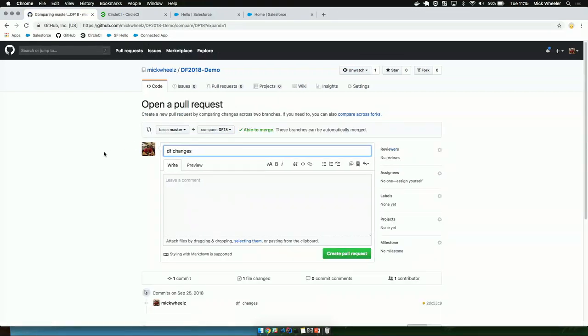I'm going to create what's called a pull request, which is essentially an opportunity to review the code, have any automations run, such as a Circle build, and merge the code into master, which means essentially deploy it to prod. So let's create this pull request.